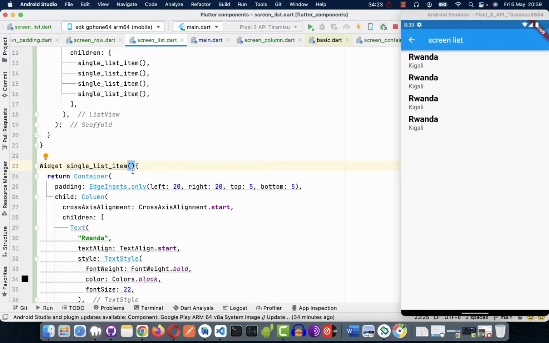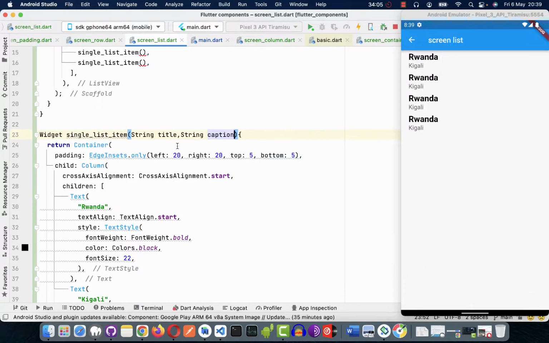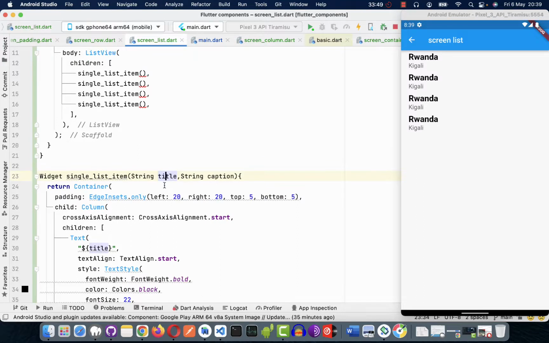I'll simply say a title is a string, so I'll write String. So it is expecting a string called title, or anything; you can name it as you want. And then it will also expect another string called caption. Since this widget is now independent, I'll come and remove this Rwanda and replace it with title. Every time we call this function, we must supply a title, and that title will be replaced here.